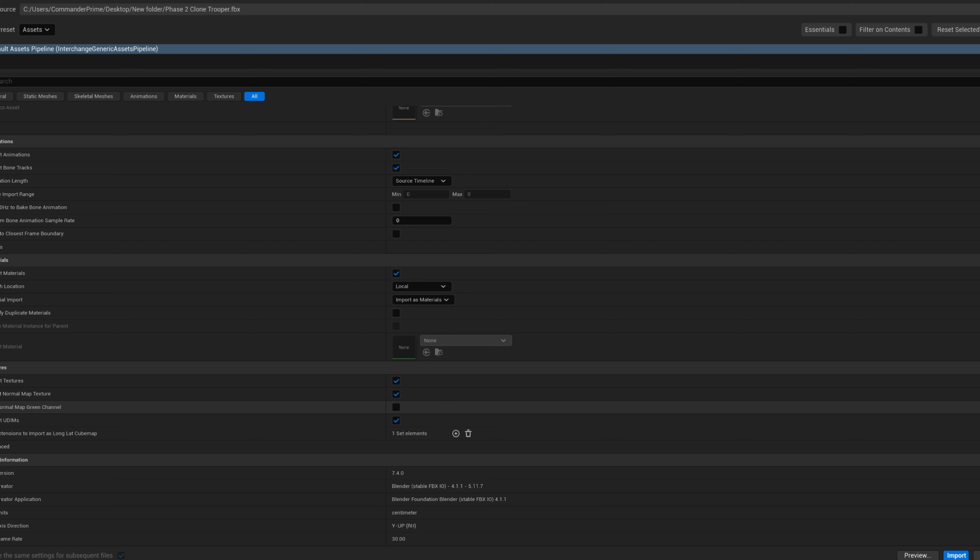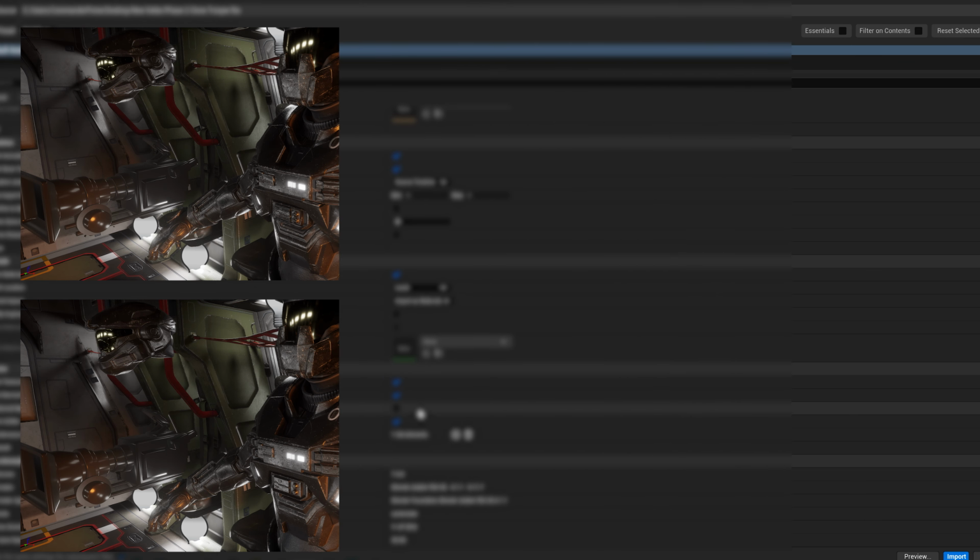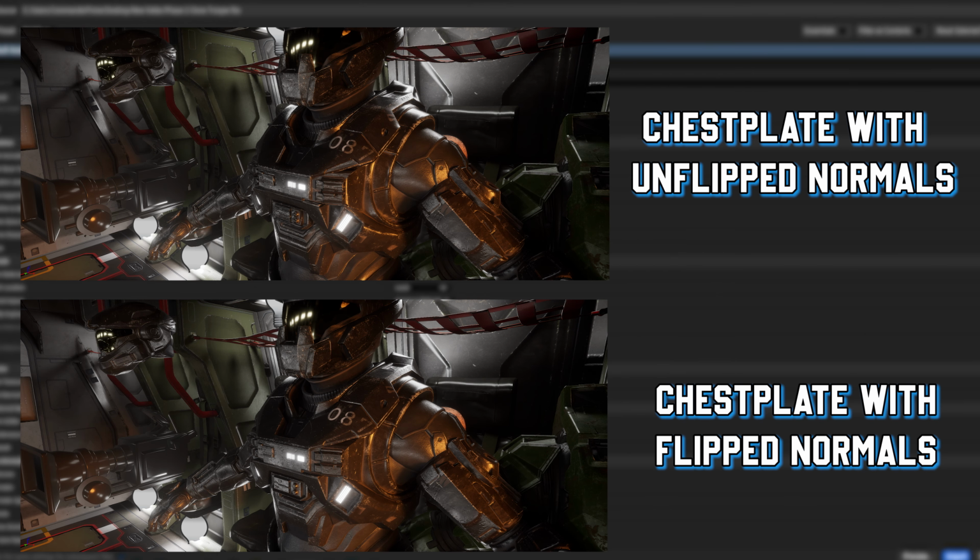The next thing is flip normal map green channel. This is another one that isn't always required. Sometimes it is, sometimes it isn't. If you're using, let's say, assets from Halo Infinite, for example, 90% of those will require you to flip the normals. The reason is that if you don't, the mesh will look strange. I'll show you an image on screen now of before and after flipping the normals and not.